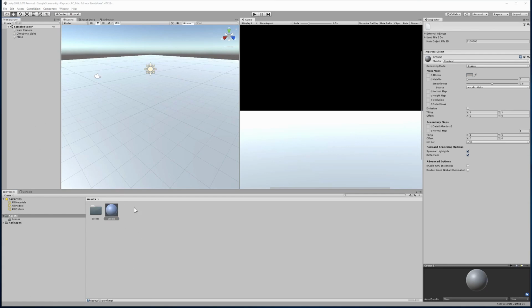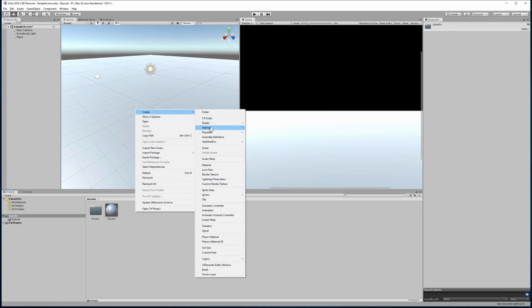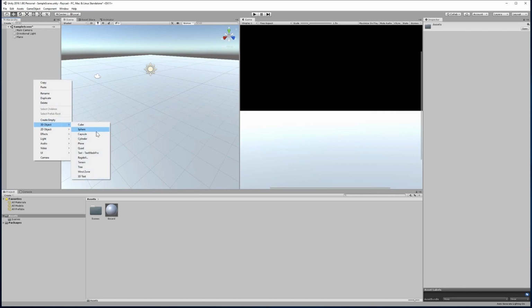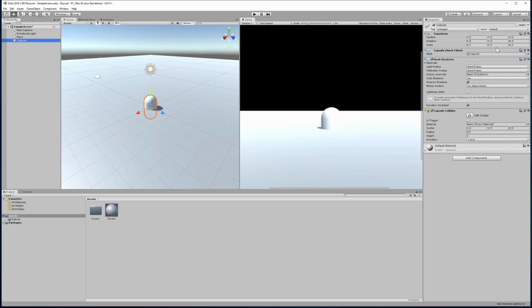So next up, we're going to create our pointer that we're going to use in our environment, and that's just going to be a capsule. And we will scale that on the X to 0.5 and Z to 0.5, and let's rotate that, I believe on the Z, 90 degrees. And we're going to raise that up just off the surface, 0.5. Okay, and we actually want to rotate that not on the Z, but on the X. So it's looking away from us.